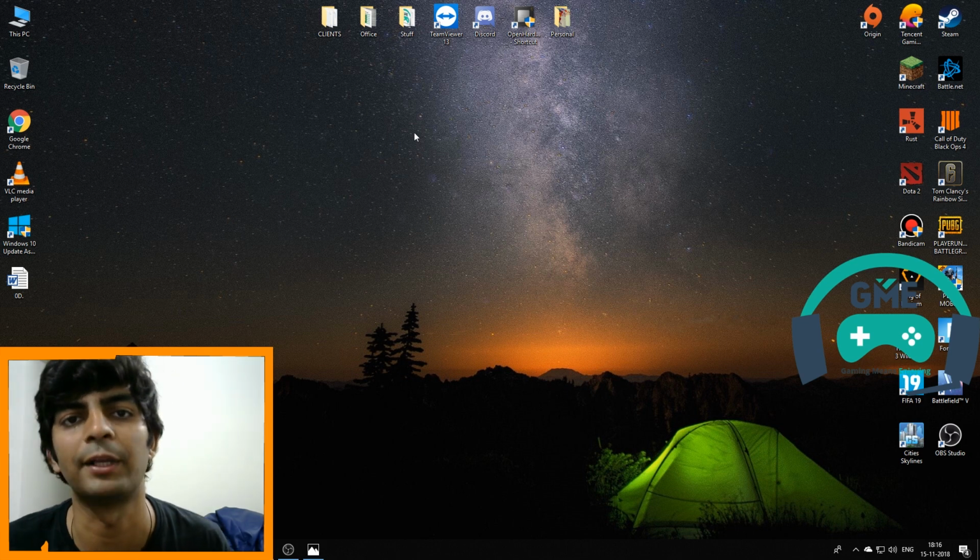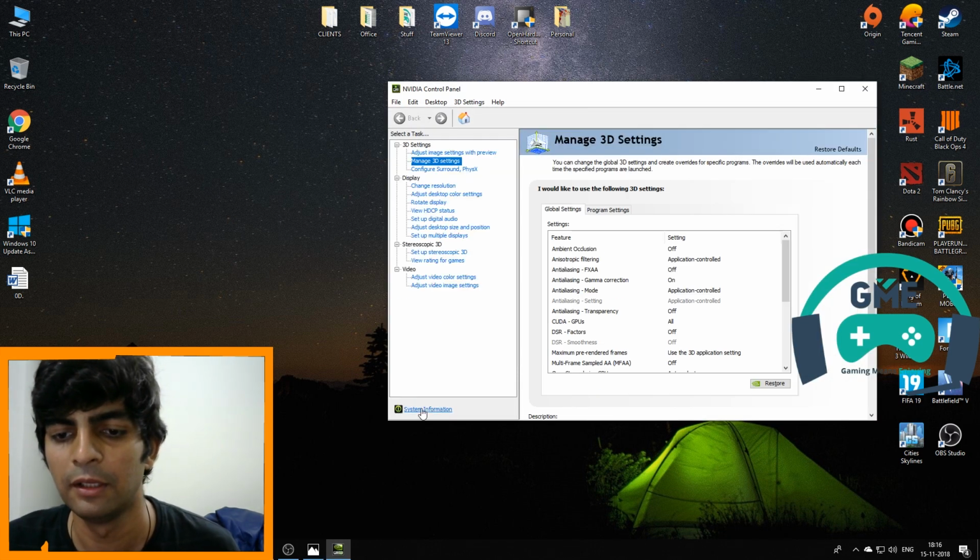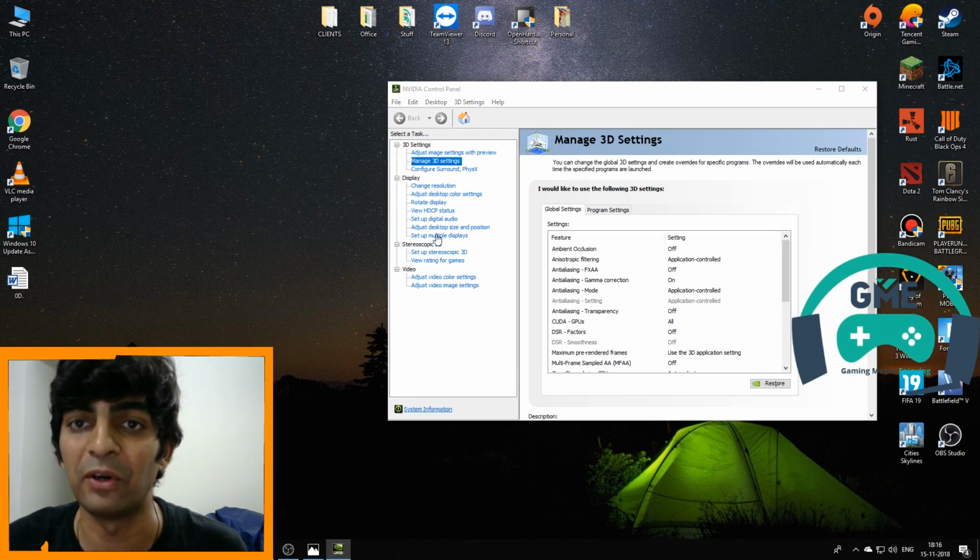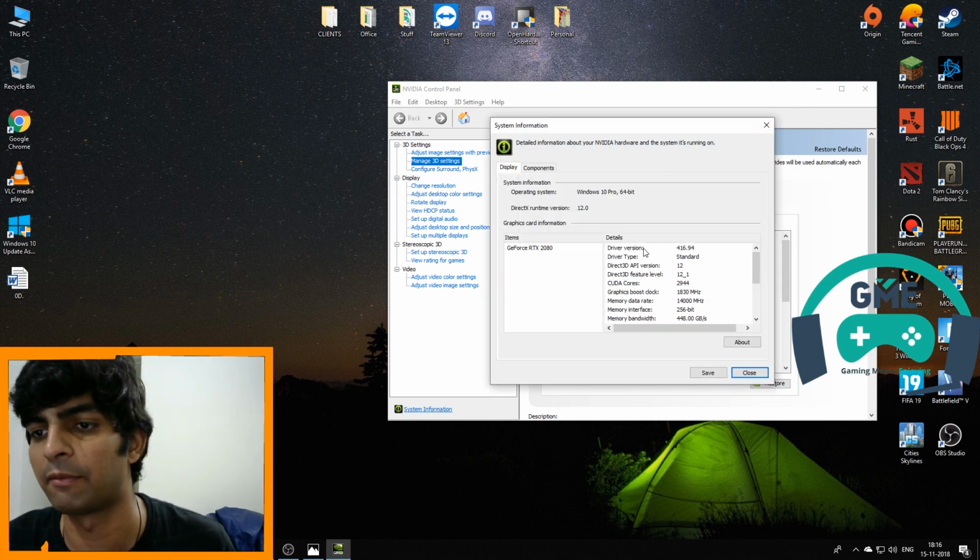Opening the control panel, you need to click on System Information. After clicking on System Information, the first line which you will get is the driver version. If this is parallel to yours, then you're up to date with the driver section.